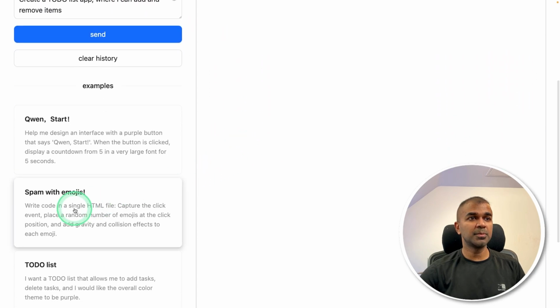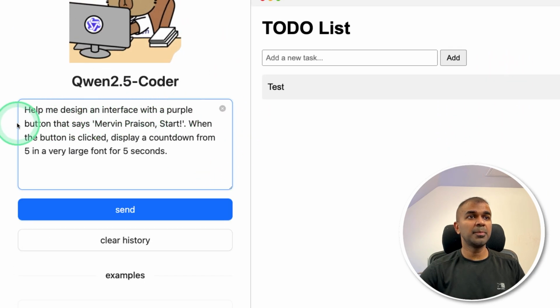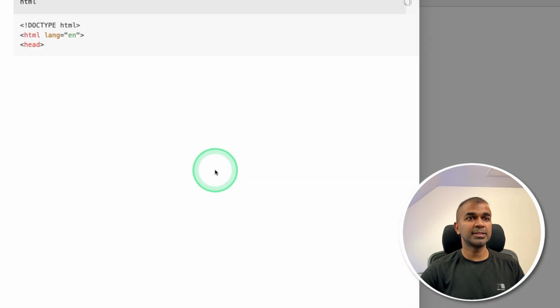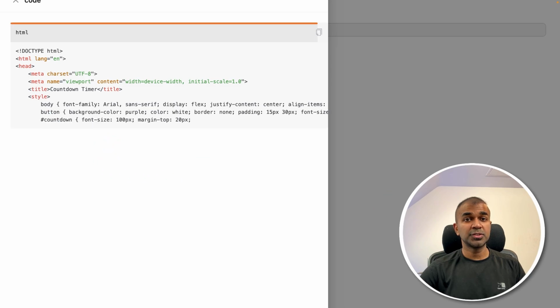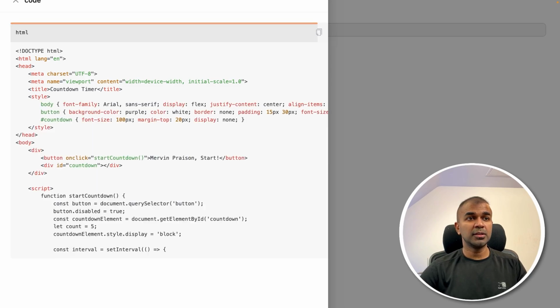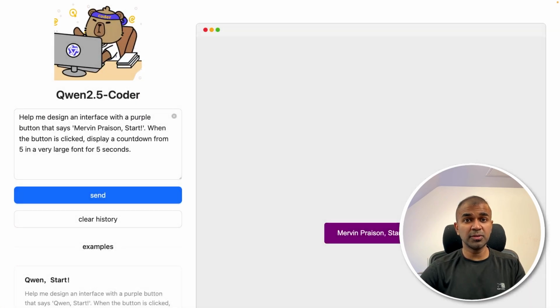Let's try one more example. Design an interface with a purple button that says Mervin Praison Start. When the button is clicked, display a countdown from 5 in a very large font for 5 seconds. So let's try this. Clicking send. Now it's coding. So generally for artifacts, you can use HTML or we can also use JavaScript. But I can clearly see this is using HTML.